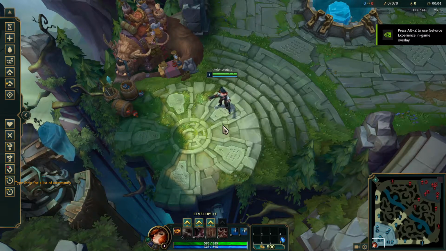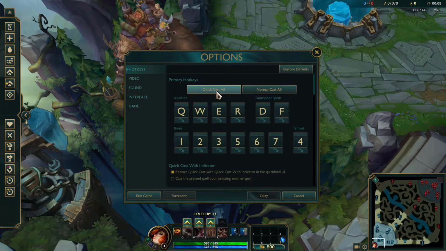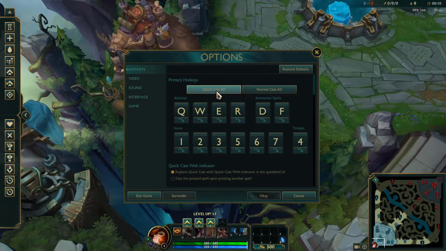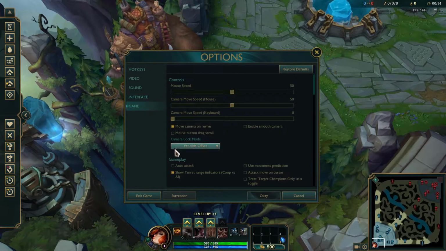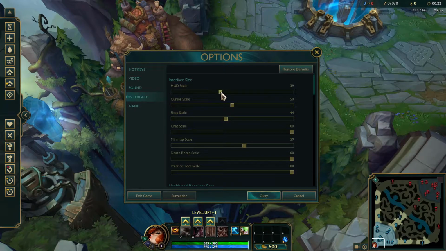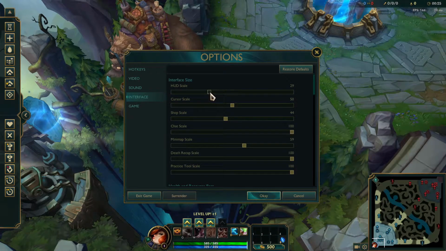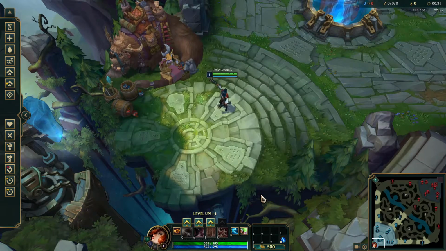So the first thing that we will have to do actually is click escape on your keyboard. And let's just set up a couple of our settings. So under hotkeys, choose quick cast all. Under game, make sure auto attack is unchecked for the purposes of this tutorial. And then on interface, try to make your HUD a little bit smaller so we can see more of what's on the screen, and make your minimap a bit bigger. I prefer around 60.